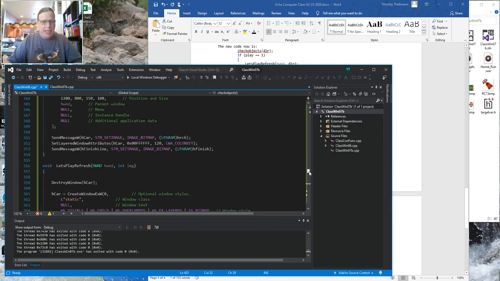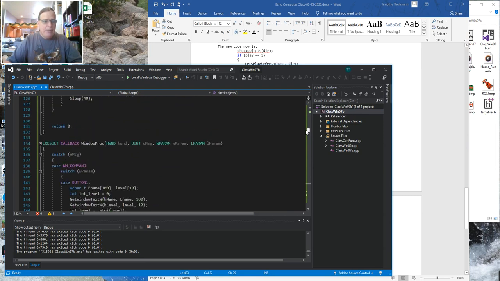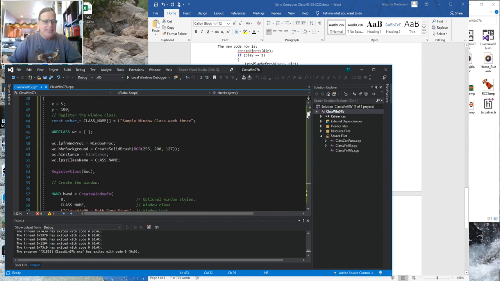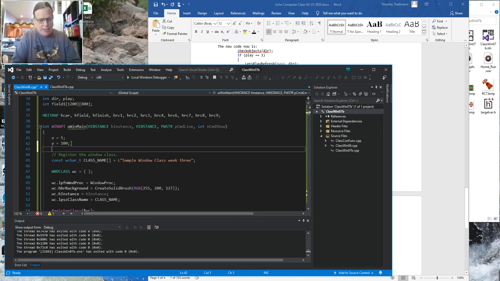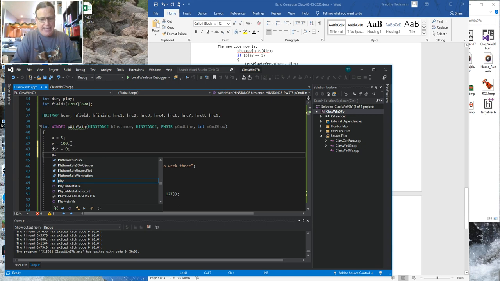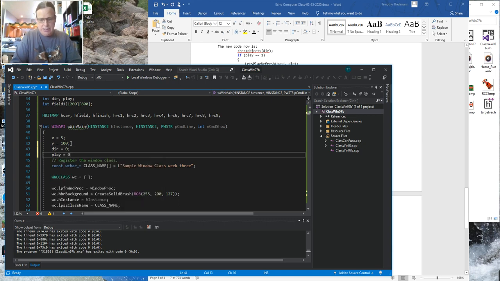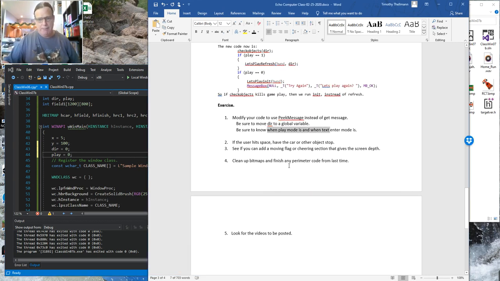Just to be sure, in my code I went in here in the beginning of the program, because this is my WinMain, and I went ahead and just said dir equals 0, and I said play equals 0. So that's one of the things that I did there to make sure it was like that. Clean up bitmaps and finish any perimeter code from last time. See if you can add a moving flag.